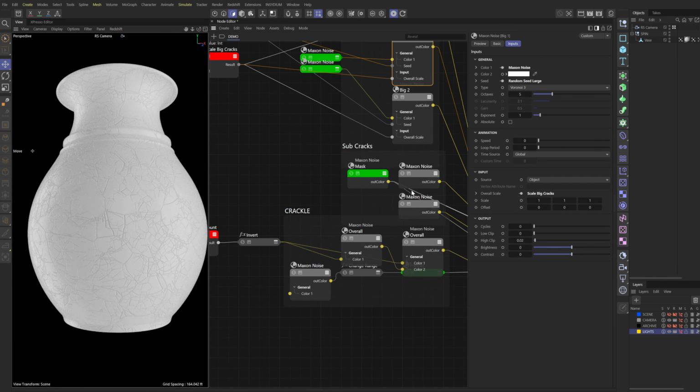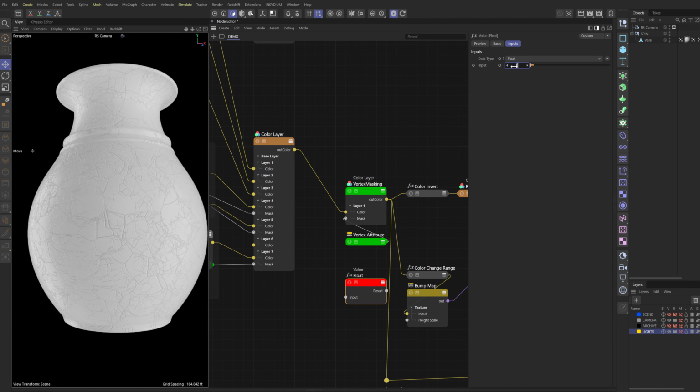Well, on these subcracks, you might want to do controllers for these as well. Also, you could do the bump amount. So if I want to do bump amount, we're at 0.125.